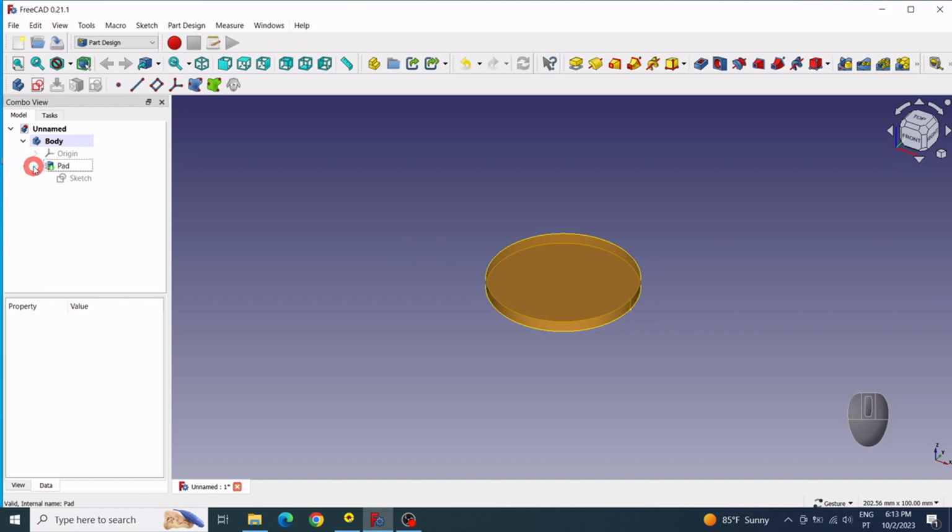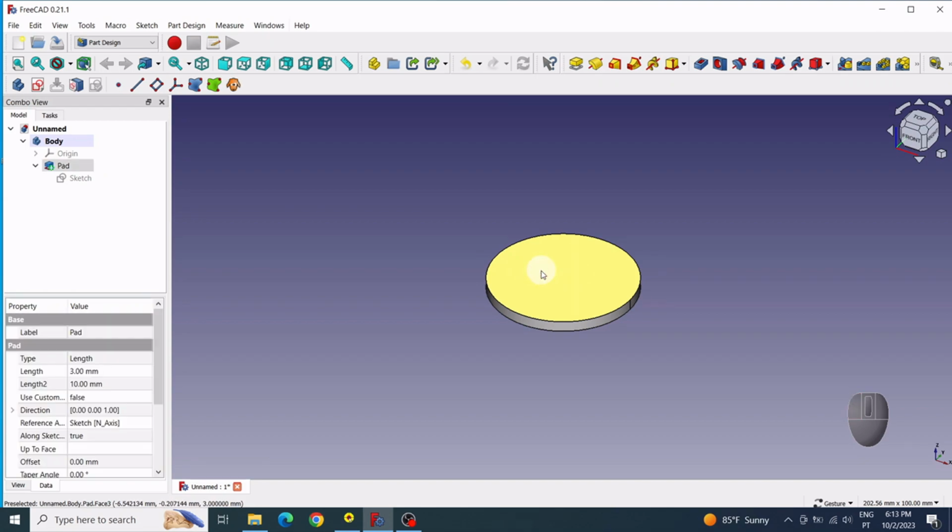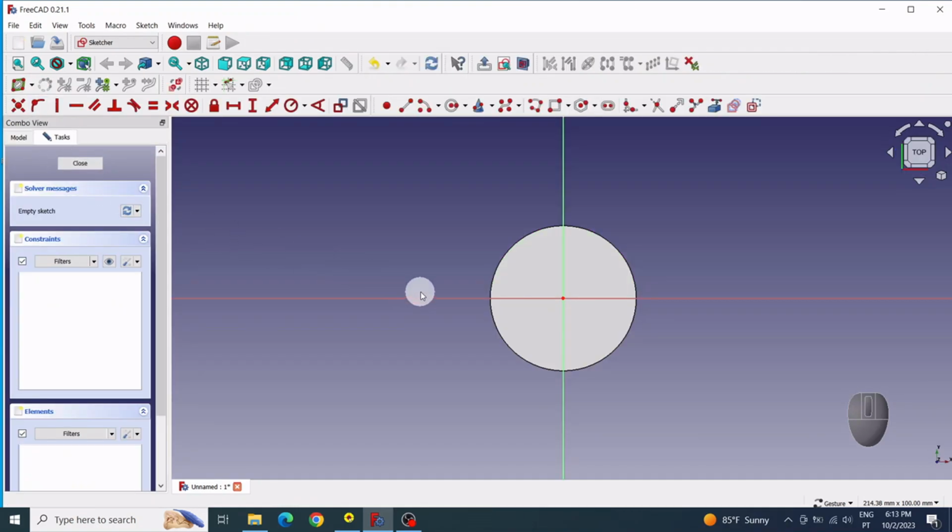In the combo view, we can see that the pad was applied to our sketch, and now the circle has gained size, becoming a cylinder. To continue our design, we select a face of the cylinder and create a new sketch. Let's repeat the process with a rectangle.